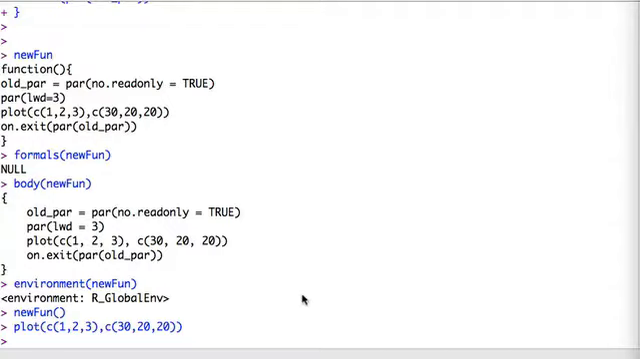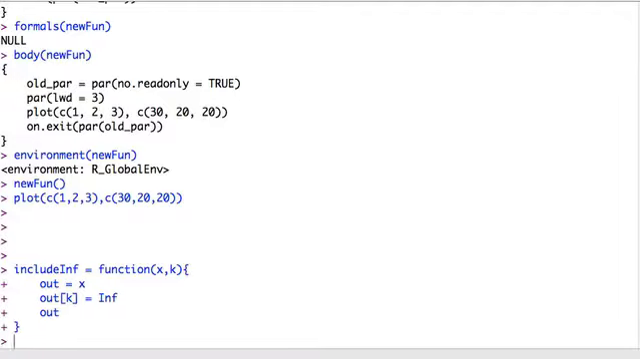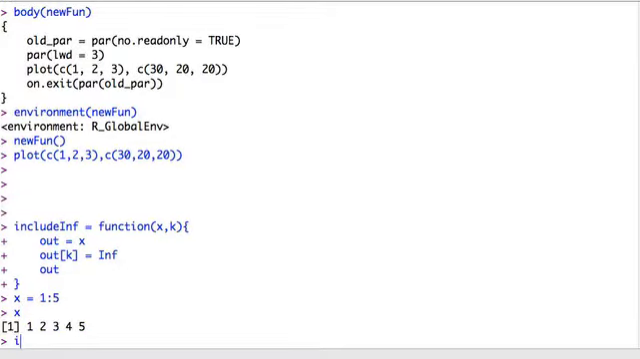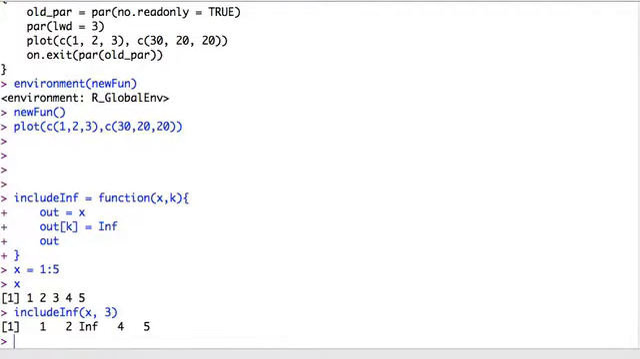Okay. Here's another one. Start with a function there. Here's a super duper, just brilliant function that, if you have a vector x, let's go 1 through 5. What's this function do? It's going to have output, and it's going to take the kth item and convert it to infinity. So the third item will be infinity.